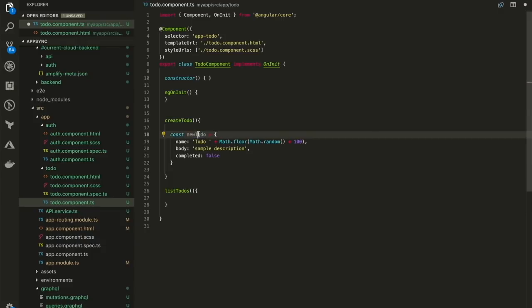So const new to-do, and I have given the to-do name as to-do and then a random value between 1 to 100, and sample description, and this is the completed status, which is false. And now we have to use create to-do mutation. So for that, let's use Amplify API.